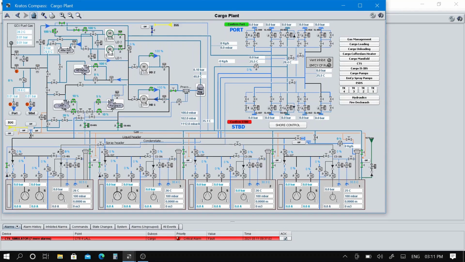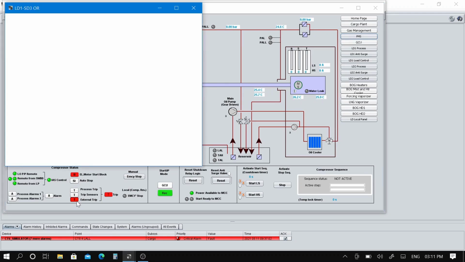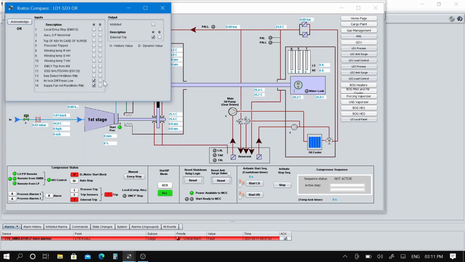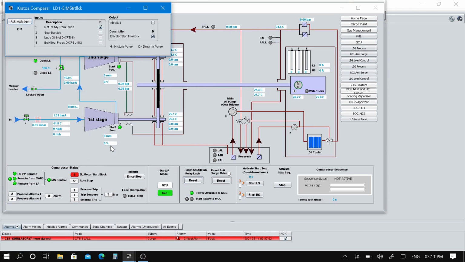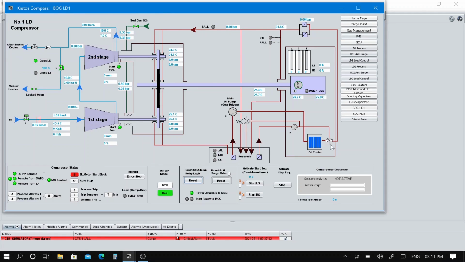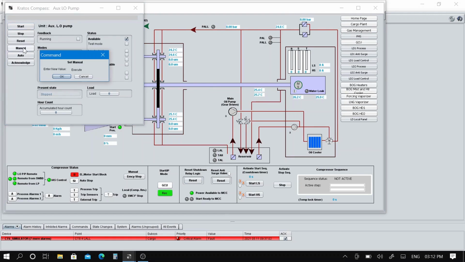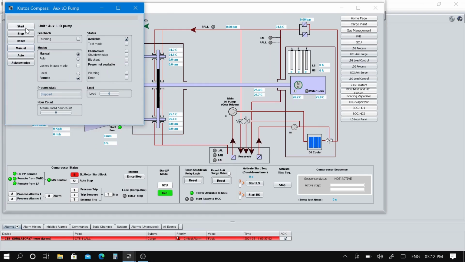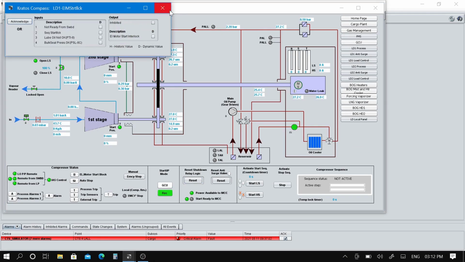Then this is the LD compressor. Similarly, you can see the trip was active because the fans were not running. Once I reset, the alarm will clear. Now here an alarm is there because it's not ready from the switchboard because the lube oil pump is not running. So you need to put the lube oil pump in manual and start it. Once the lube oil pump is running, the block is clear now.